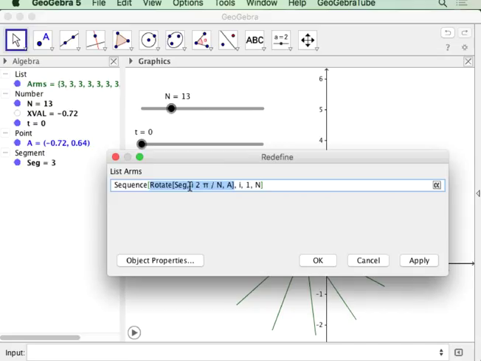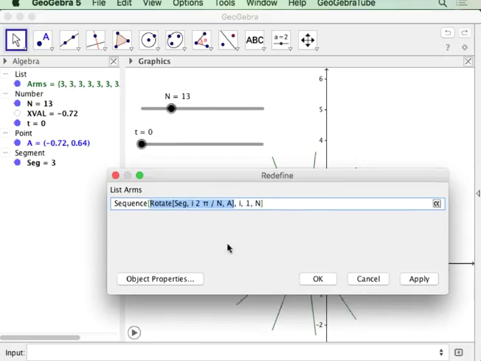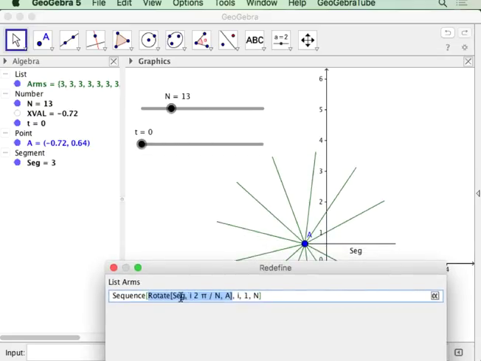So then this rotate command is going to rotate the segment, and it's going to rotate it by this angle, 2 pi divided by capital N times I, and we're going to have center of rotation point A.